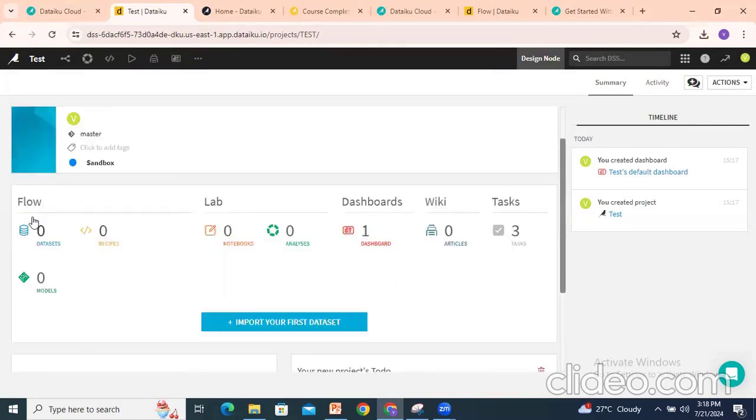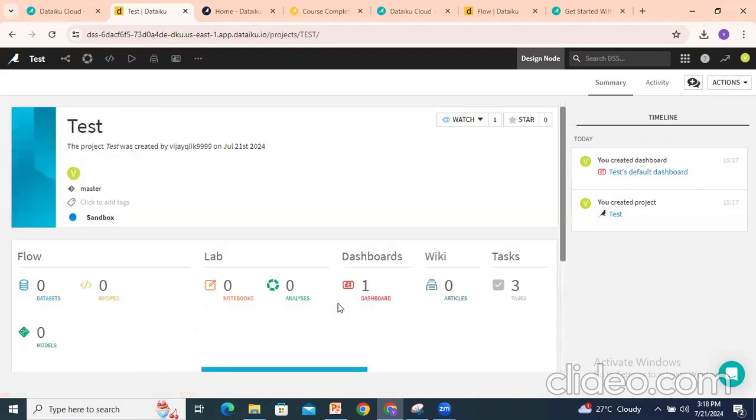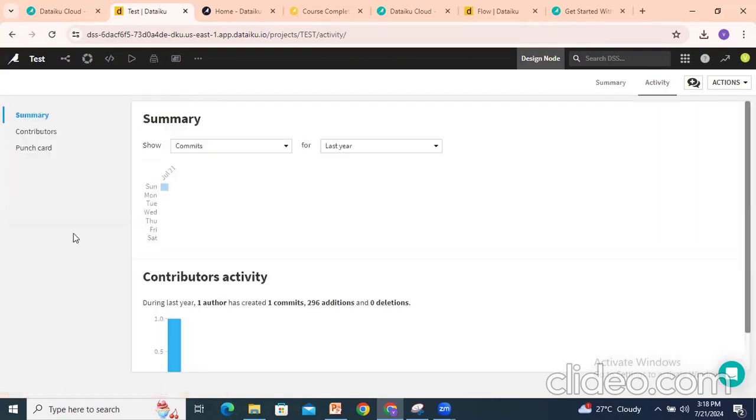And coming to this dashboard, it completely looks like an overview of the flow. It shows how many datasets are in your project, and how many recipes, notebooks, analyses, dashboards, articles. If you want to write any article, you can also write, and the number of tasks, models, etc. This is today's activity. Each and every time-wise activity is also shown, so you can track at what time you created the data, at what time you created any workflow, and at what time you created the recipes. The activity also shows the complete analysis of this.